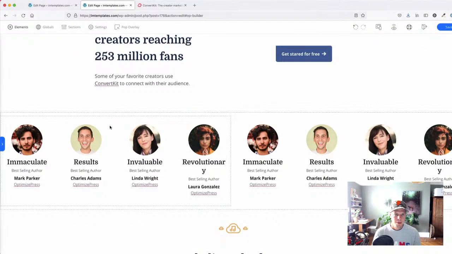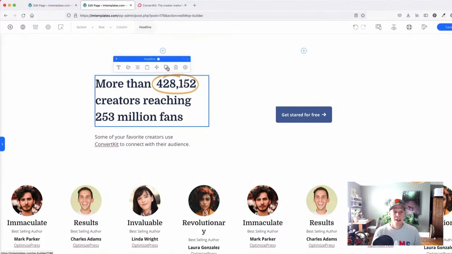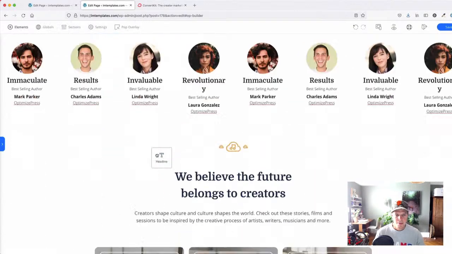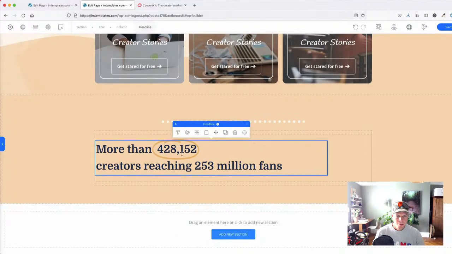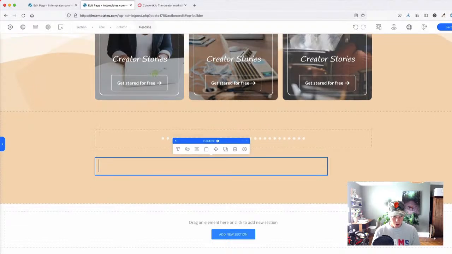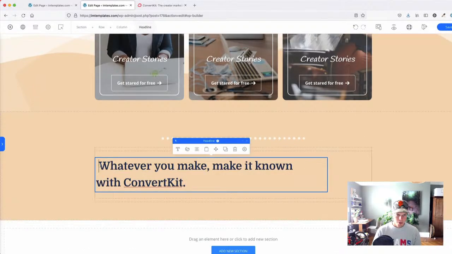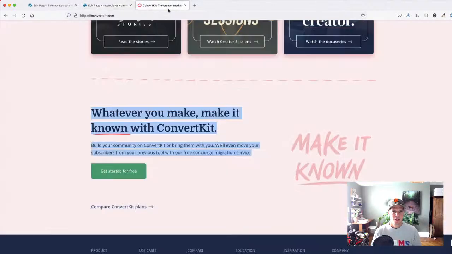Let's delete that, go and get it again. So we can try that again. I don't know why it didn't let me do that. So down we go, drop it in here. Whatever you make with ConvertKit, make it known. Okay, there you go. So they've got left side, they've got that, and then they've got this make it known.